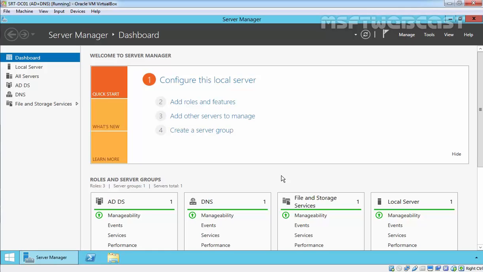If you have a shared folder on your computer, SRT-FS01, which is the name of our server, and if it fails, then all the data will be gone. You might consider taking a backup, but taking, storing and restoring backups could be a tedious and lengthy process. So another option is to use DFS.